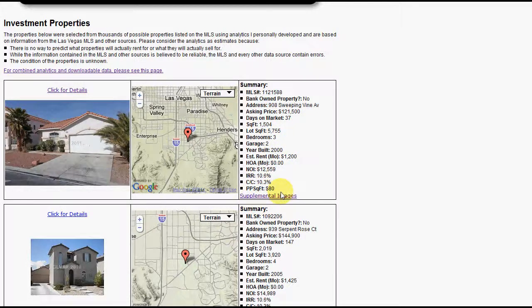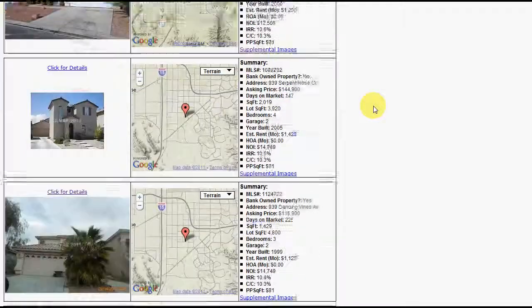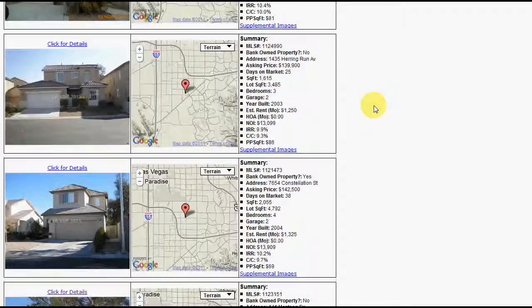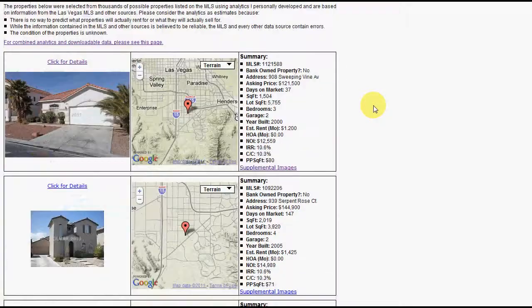You'll notice down here supplemental images. If I've been to the property, then I will have photos as well, and the same is true for all the properties that I provide. Now, let's take a peek at the details on this property.